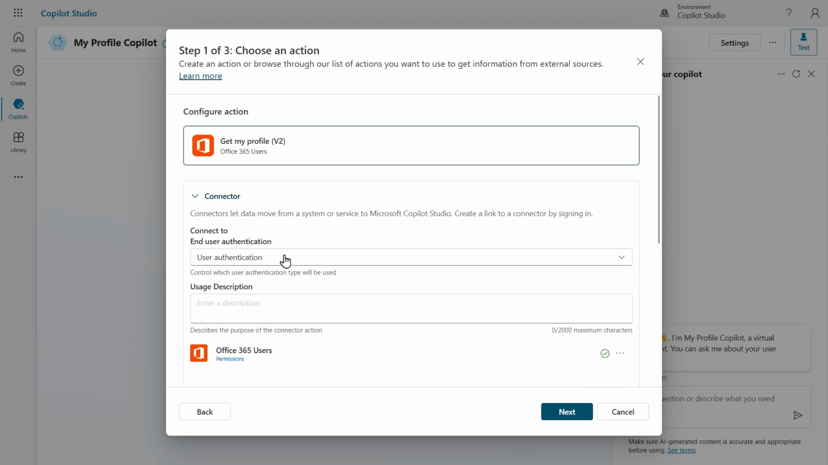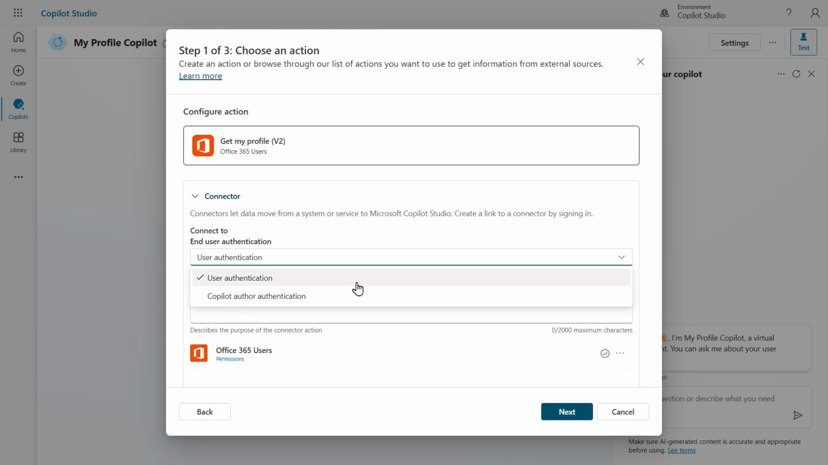When you click on user authentication, which is the default of end user authentication, you can also switch to Copilot Author authentication. The Copilot Author authentication used to be the default for actions in Copilot Studio. The user authentication has been added a couple months back at Build. The difference between these two is that user authentication will require the user of your Copilot to authenticate with the connection that you need.